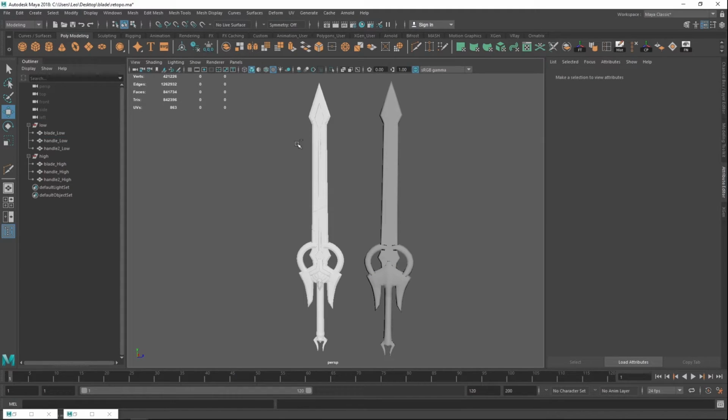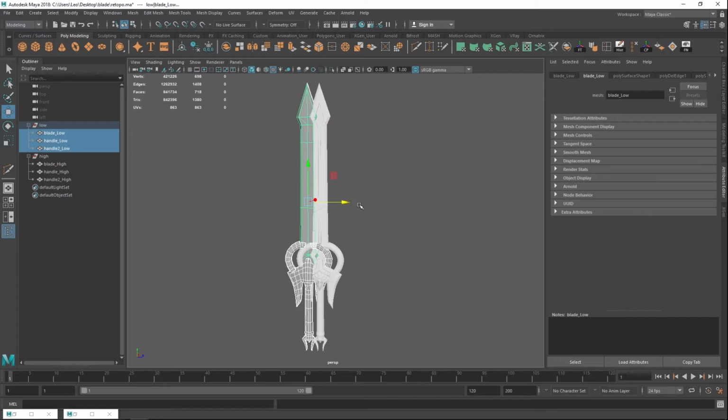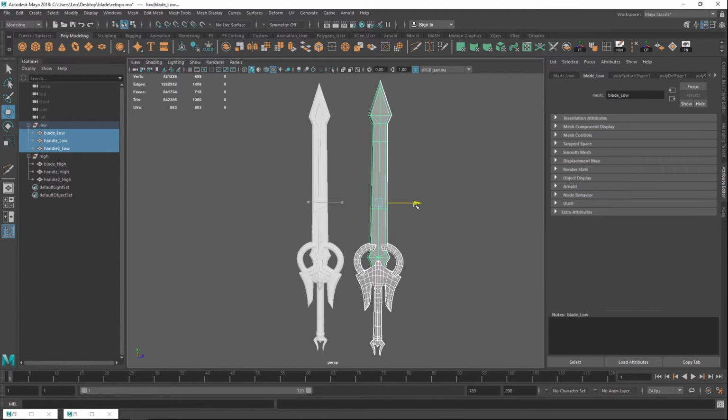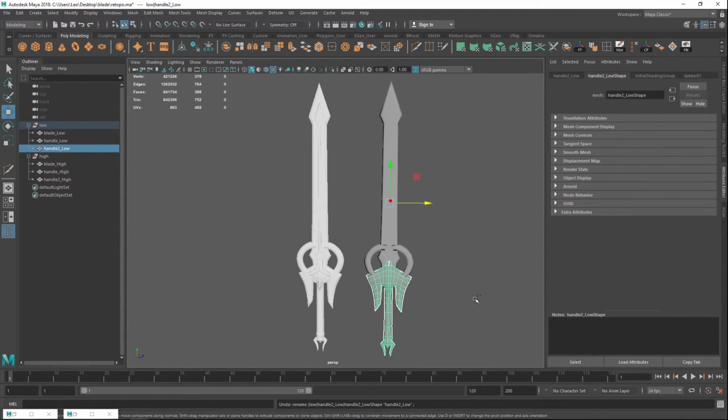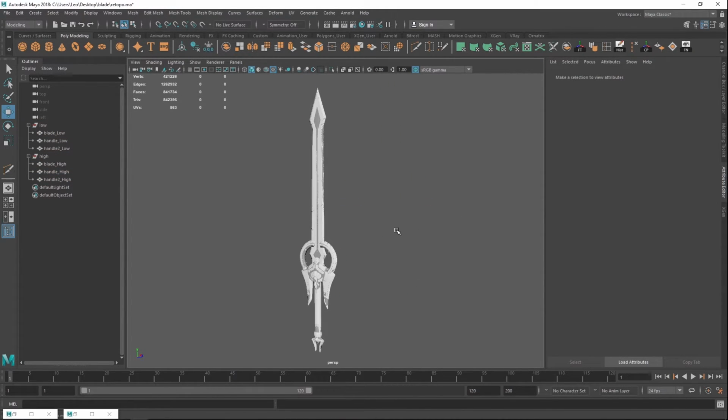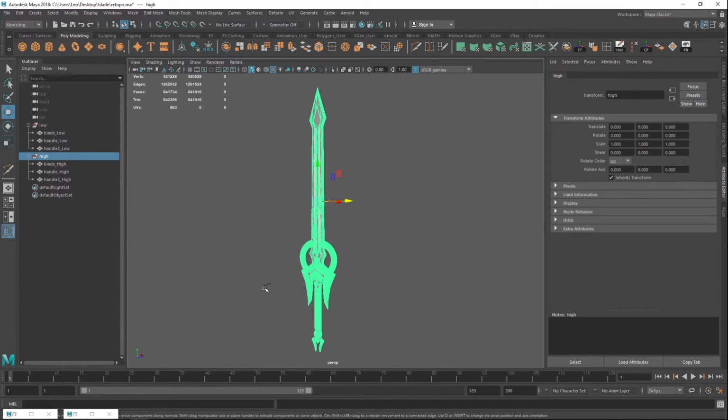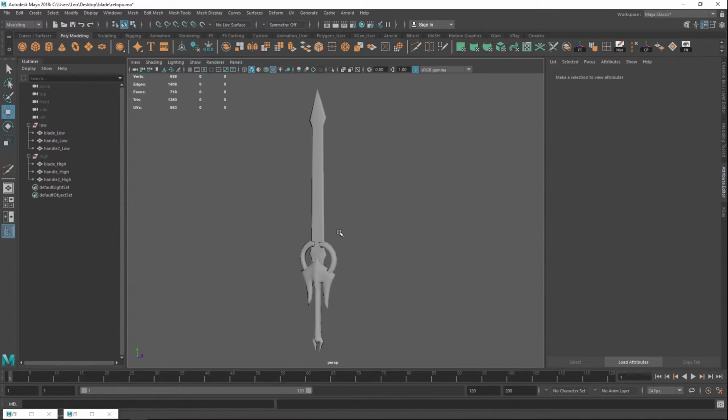Also make sure that they're overlapping. I moved it just for comparison. Don't actually leave it like that, or don't export it out like that. Okay, let me hide the high poly.